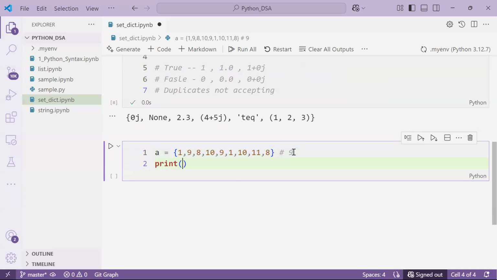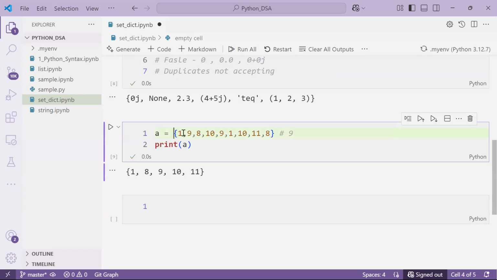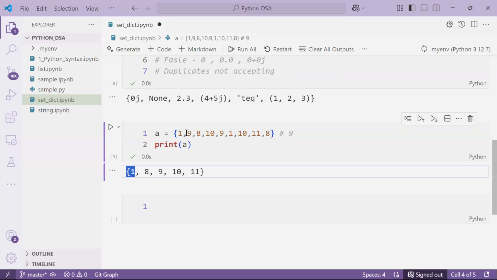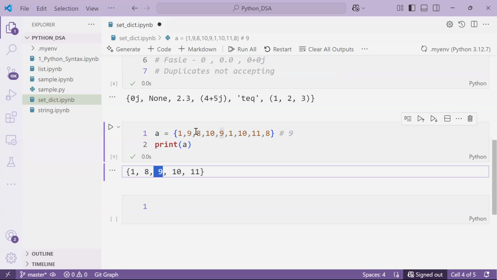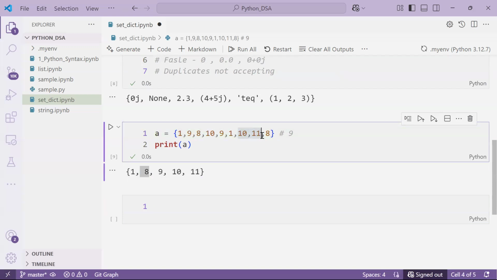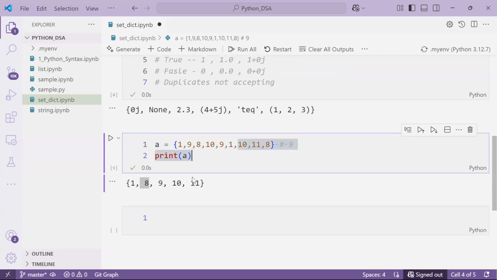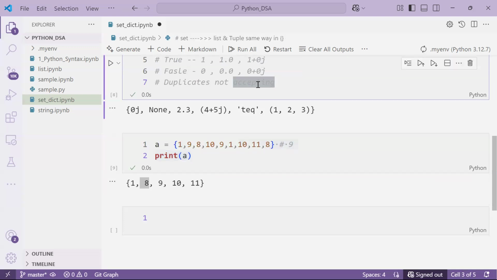So if I print that A, see 1, even though it is repeated 2 times, is considered as only 1. 9 has repeated 2 times, which is considered as only 1. Next, 8 is also repeated 2 times, which is considered as only 1. And 10 and 11 are repeated only one time, with one frequency, so they are considered as only 1. I hope you understood, right? Duplicates are not accepted, or duplicates are removed. Yeah, clear, Arjun.